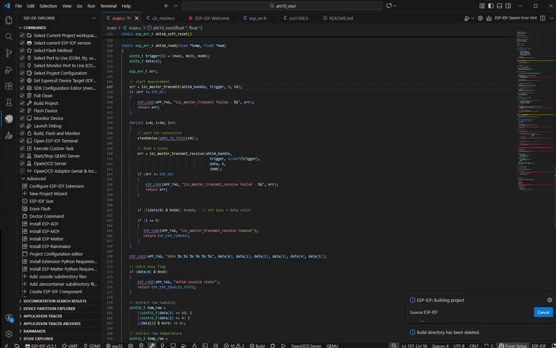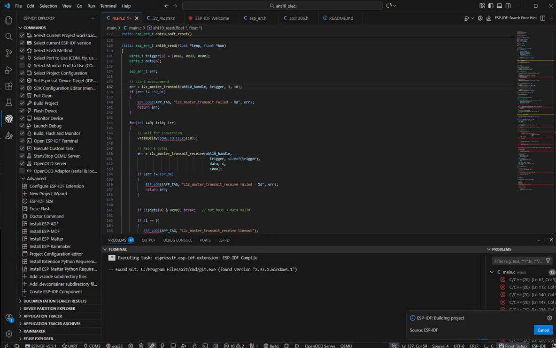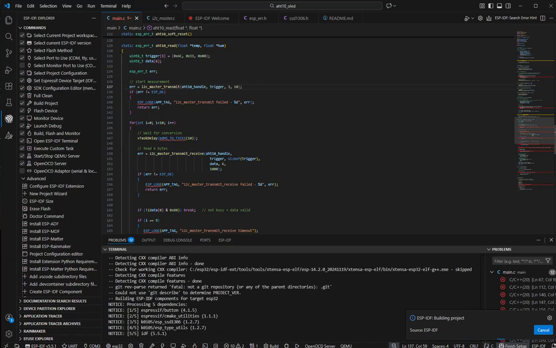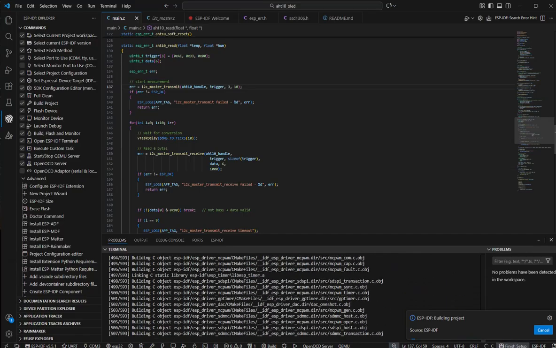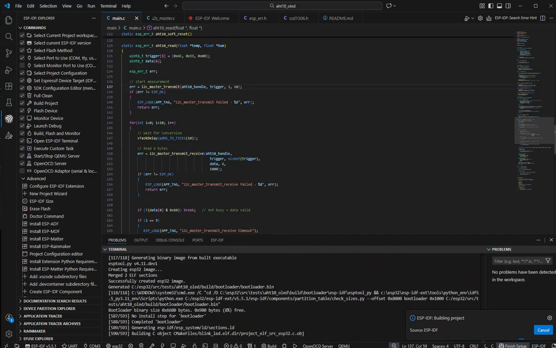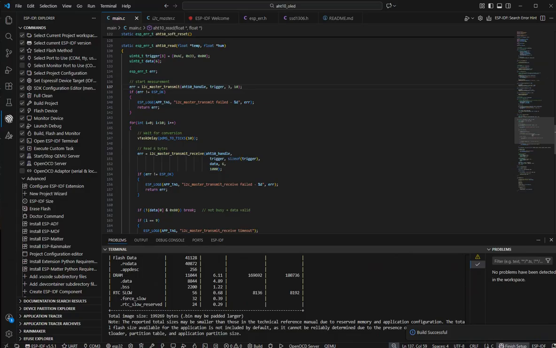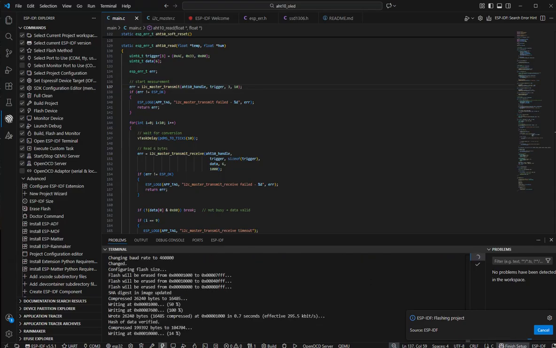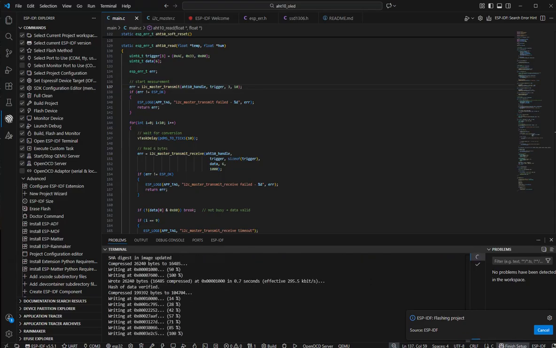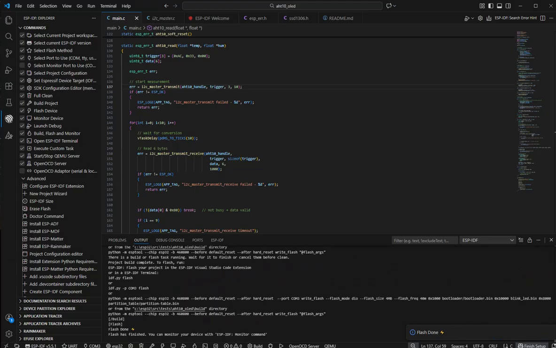Now let's build the project. On the ESP-IDF status bar, click the Build button. Building the project from scratch can take several minutes. After the build completes, click the Flash Device button on the ESP-IDF status bar. I am flashing to port COM3 using the Silicon Labs USB to UART driver.